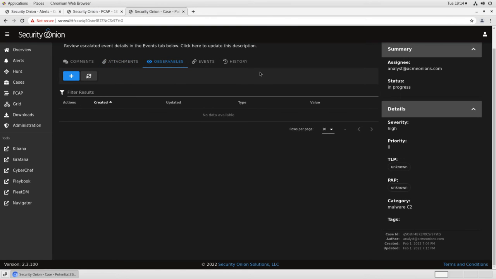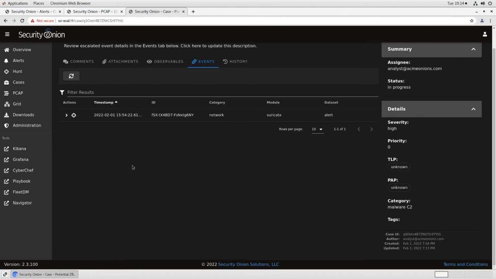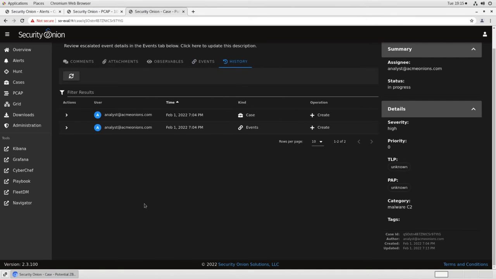Observables are individual artifacts that come up during the investigation, and we'll see that more in a moment. Events are the events that have been escalated from Security Onion into this case, which means they've been copied from the Security Onion database into the case's database to be retained as evidence for this investigation. Again, we'll talk about that more in a moment. And finally, history shows a full history of the case. Any changes that were made, anything that was added or deleted or escalated or moved around will all be logged here for audit purposes.